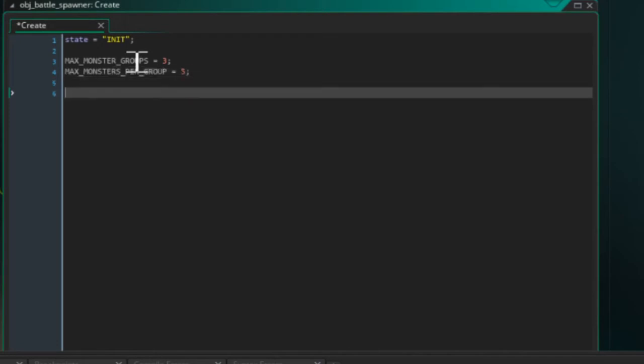And if there's only one group, we're going to want it to display on the left hand side but in the center. And if there's two groups, we're going to have it one to the top and one to the middle, and three groups will be top, middle and bottom. So we're going to create an array to store those positions.